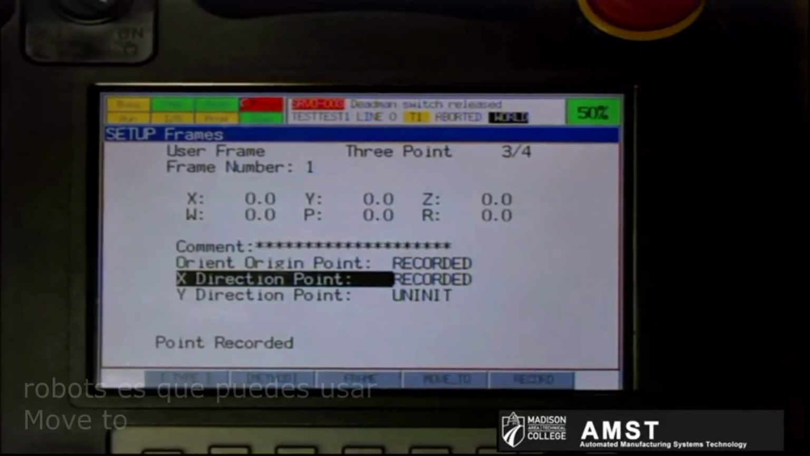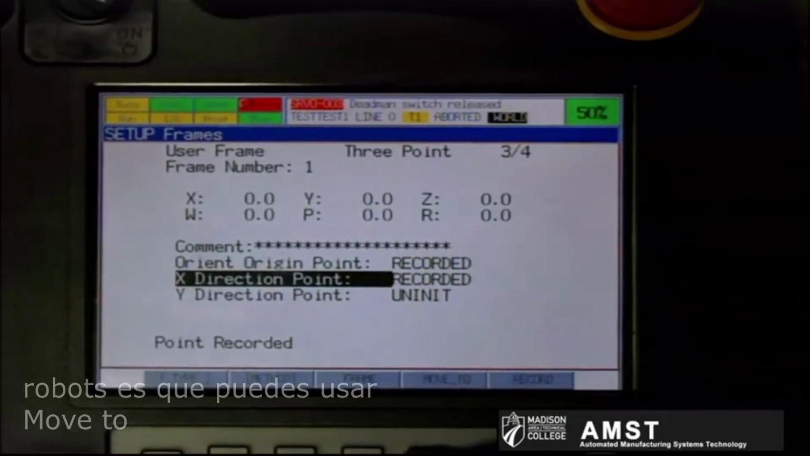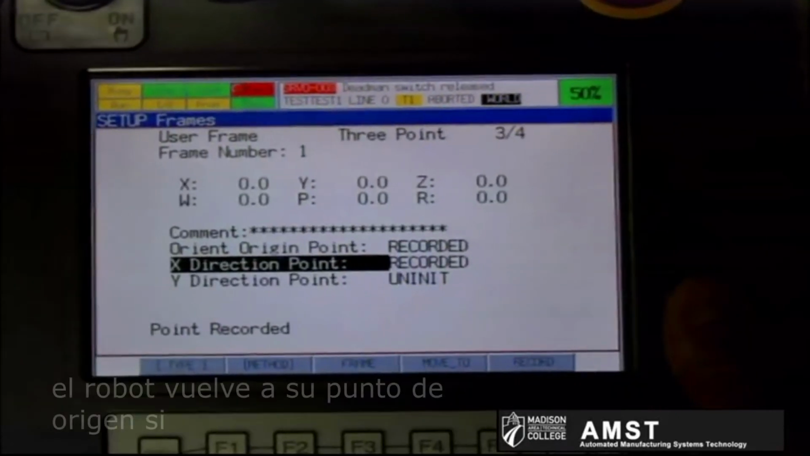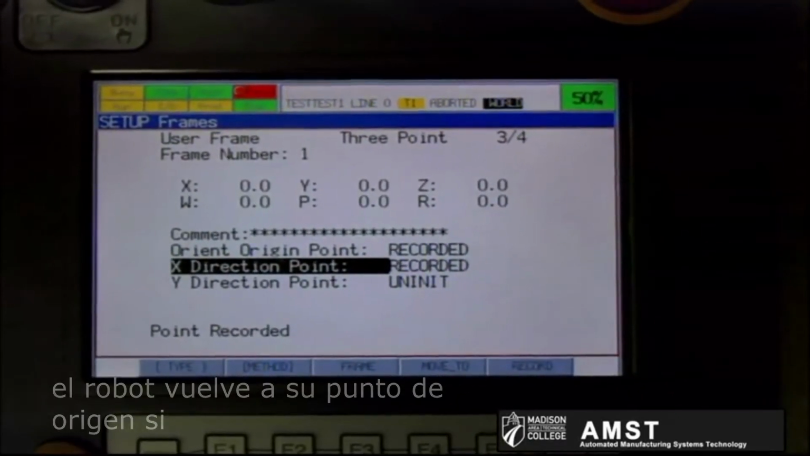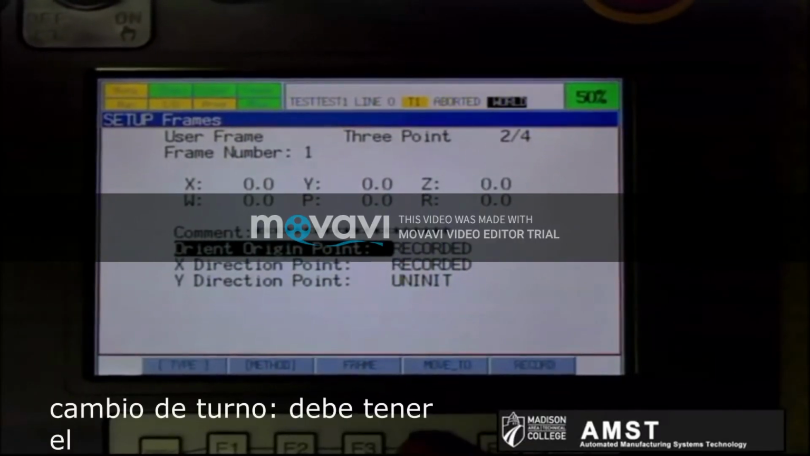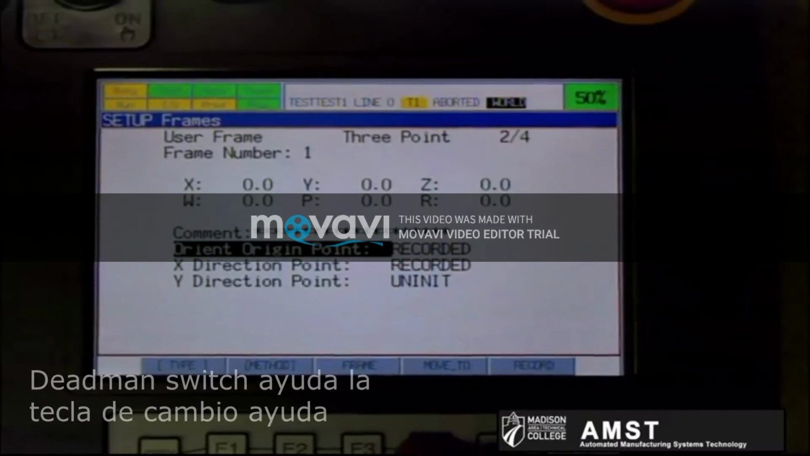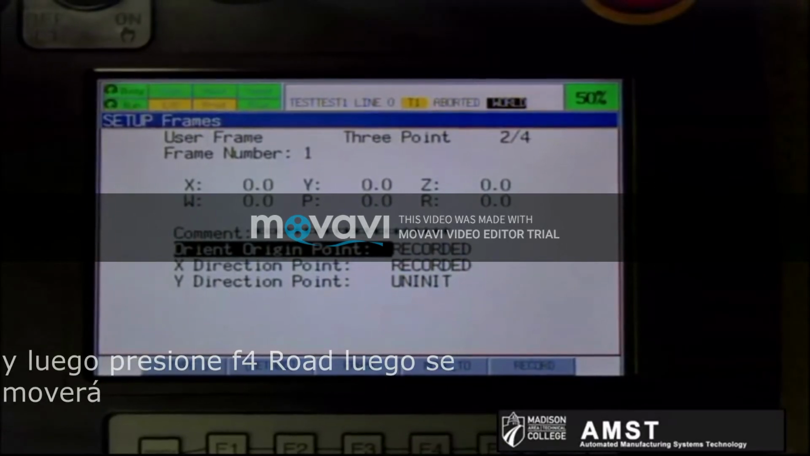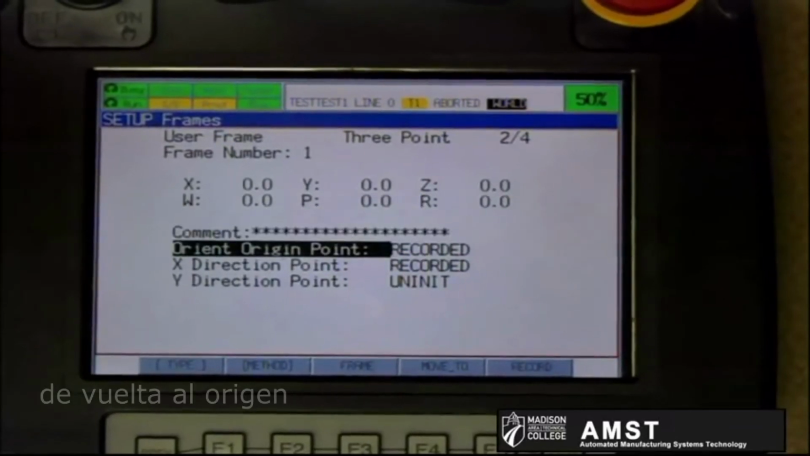One nice thing with these robots is you can use the move to function, which will automatically jog the robot back to your origin point. If you have your cursor on origin, you say Shift, move to. You have to have the deadman switch held, the Shift key held, and then press F4. The robot will then move back to the origin.